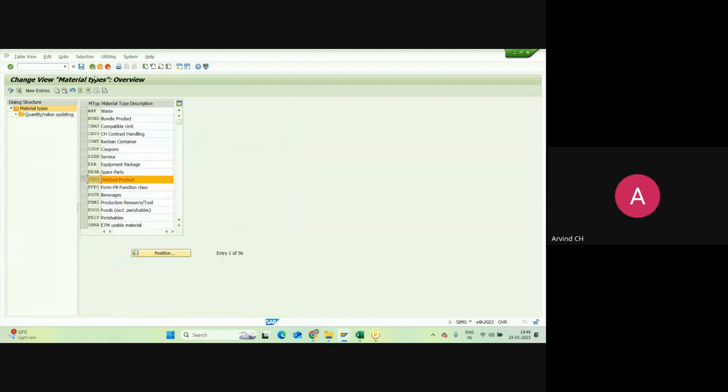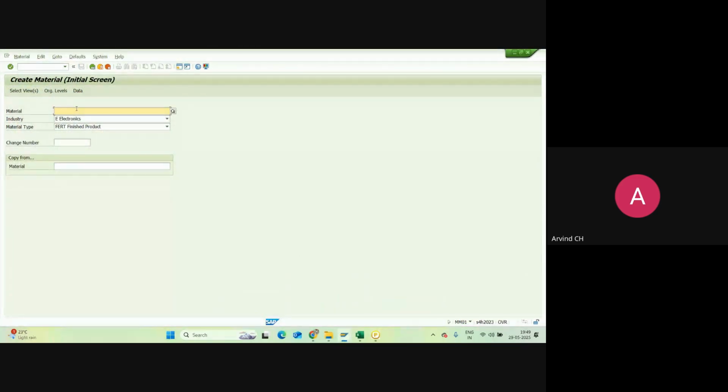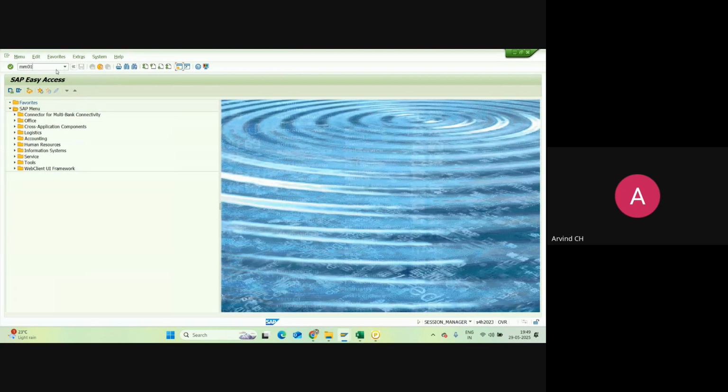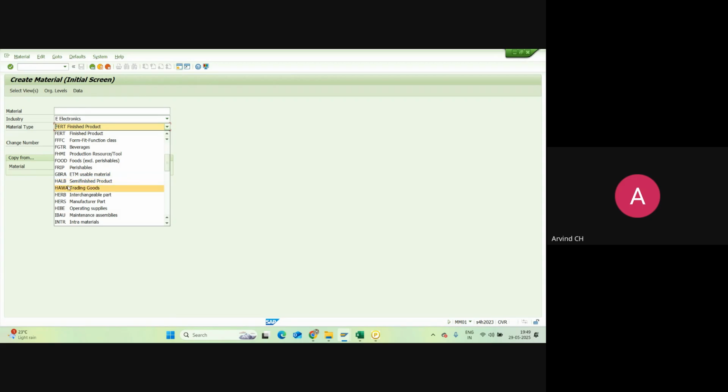One more important thing. For example, let me see here. I'm going to enter this. This is the MM01 screen. I just want to show you one more important thing. Think that instead of this FERT, there is a trading goods. Trading goods means you are not producing, you are procuring from a third party supplier, and you are supplying to the customer. This will come up in third party sales. As of now, just remember this is trading goods.